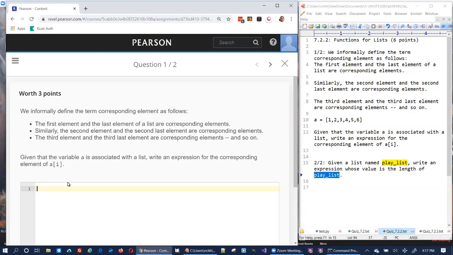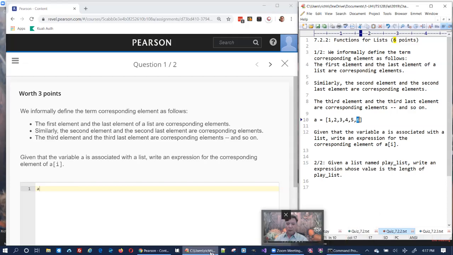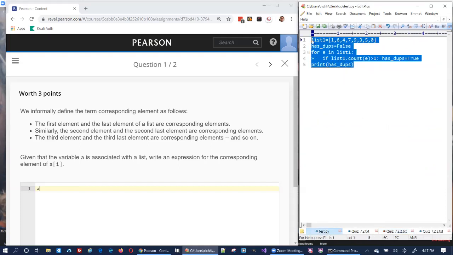Well, we can do something like, we have the length function, so we can do A, and so if we look over here, the length is 6, and we want the element number... this is getting to be a little confusing, so I'm going to pop this back up. I'm going to do test, get this out of here, and I'm going to say A is equal to 1, 2, 3, 4, 5, 6.